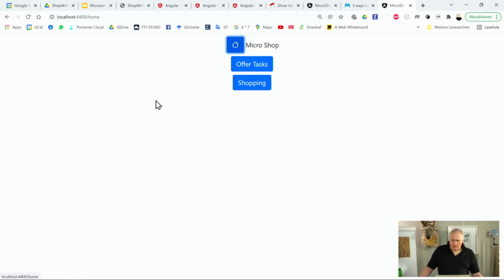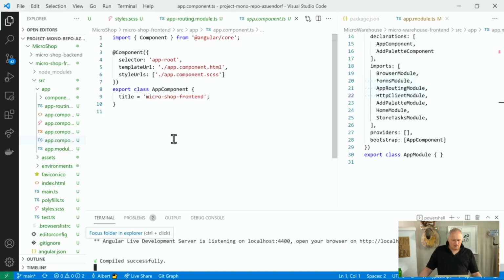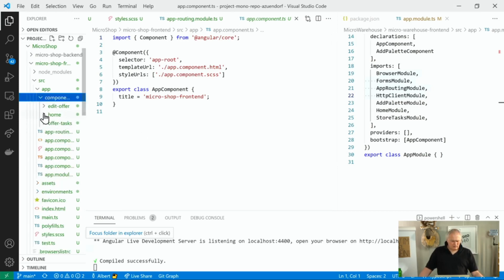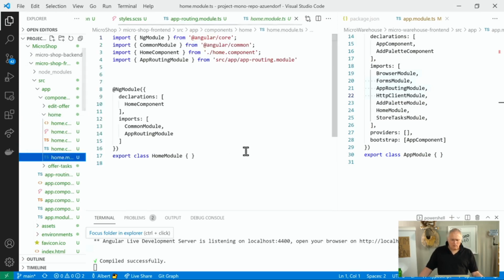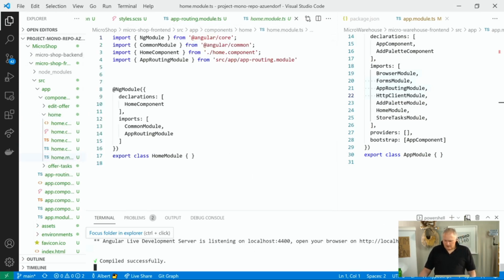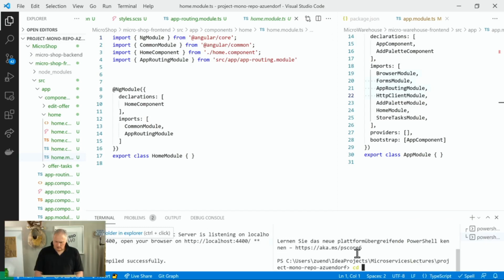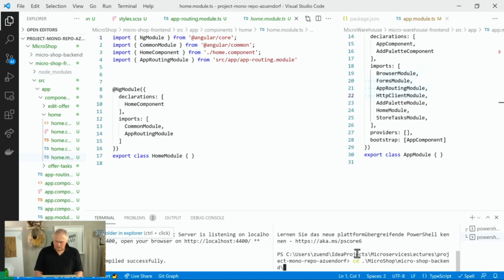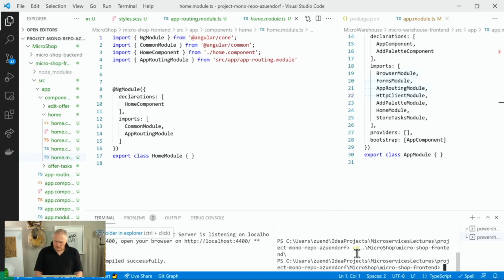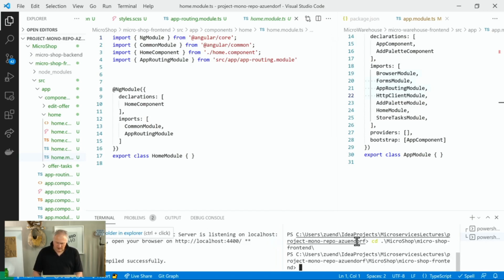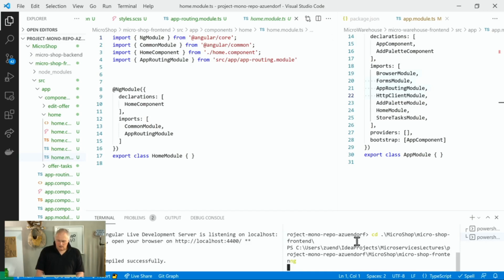So let's go back here. This one is the home component, the first thing we need to implement, and that's an easy one. I go for the components. That should be modules after all. I go for home. There's a home module. And actually you do that by going here. This is a monorepo. Oh, I hate it. Go for the Microshop, go for the Microshop front end. And let's put this a little bit here. Okay. And then do something like, no.